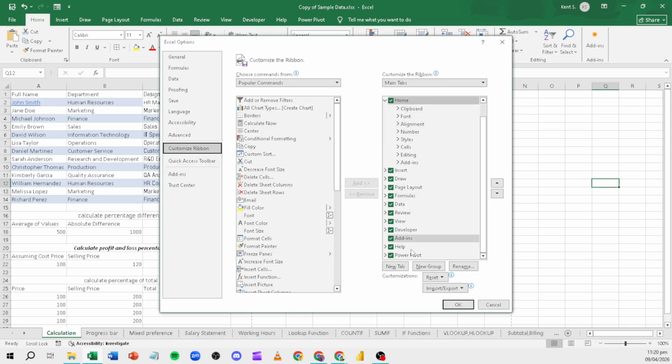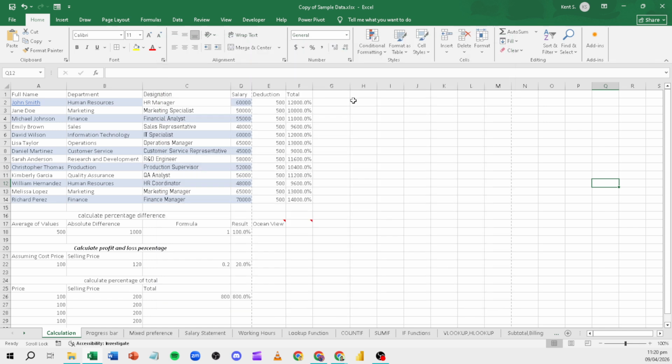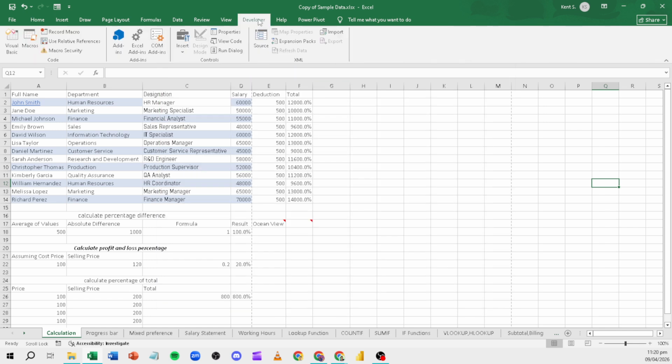Now switch to the Developer tab. In the XML group, click Import. This opens a file picker so you can point Excel to your XML file. Browse to the folder where your .xml file lives, select it, and click Import.